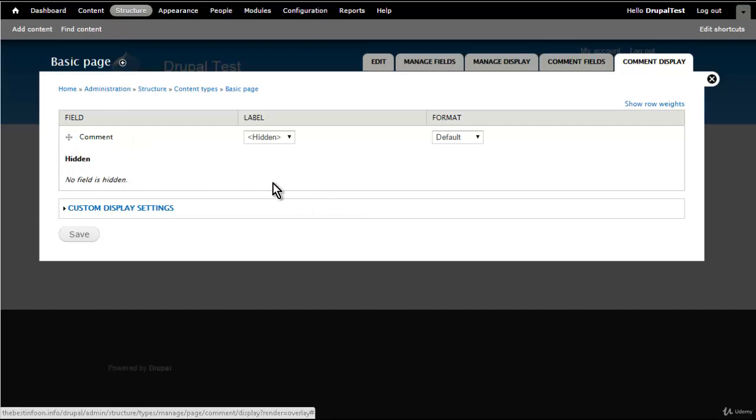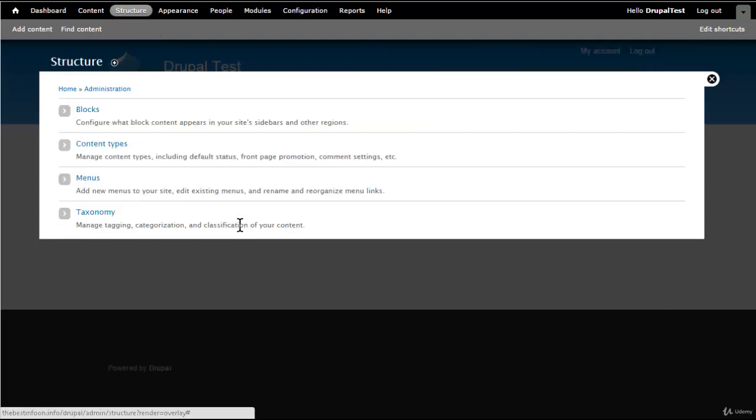Okay, no hidden fields. Okay, so that is the content types. Okay, so then we have menus for navigation.